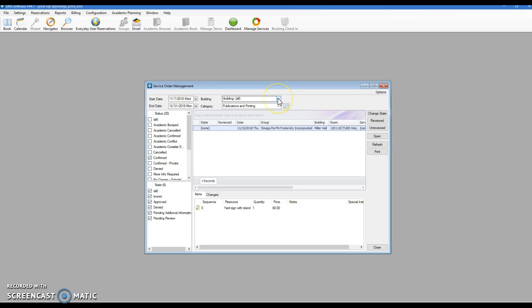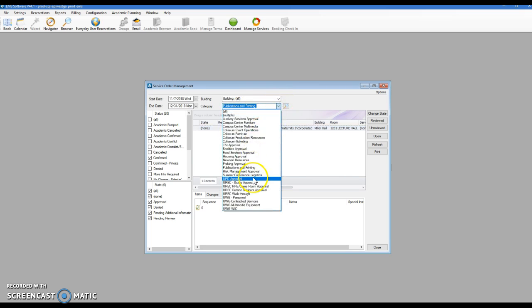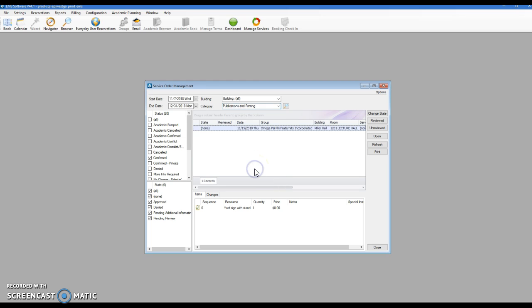You want to choose all buildings and then choose your category here. For the purposes of this demonstration, we're going to use publications and printing. Here it's going to show you all reservations that are requesting a service from Pub and Print. There's a few options here.